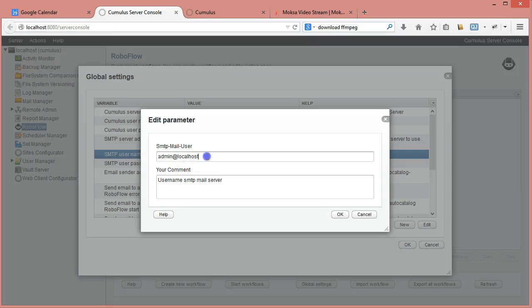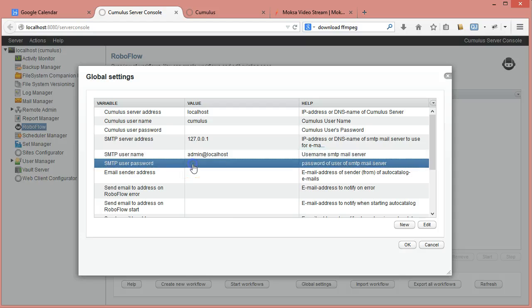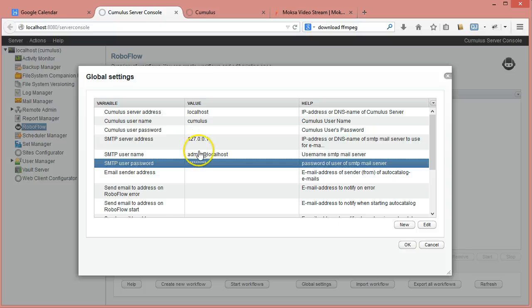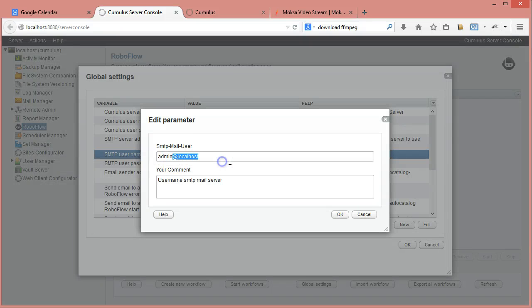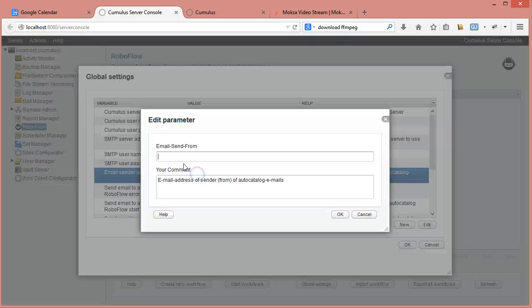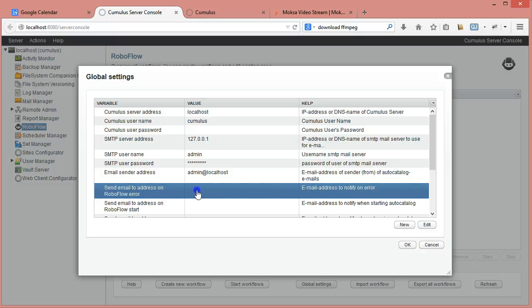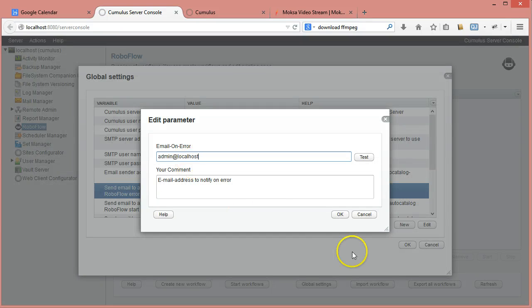Since it's an automatic process, it's very important that an administrator inside your organization is kept in the loop to know what is happening with the workflows. So email address here, the sender, and the person to notify in case of an error.